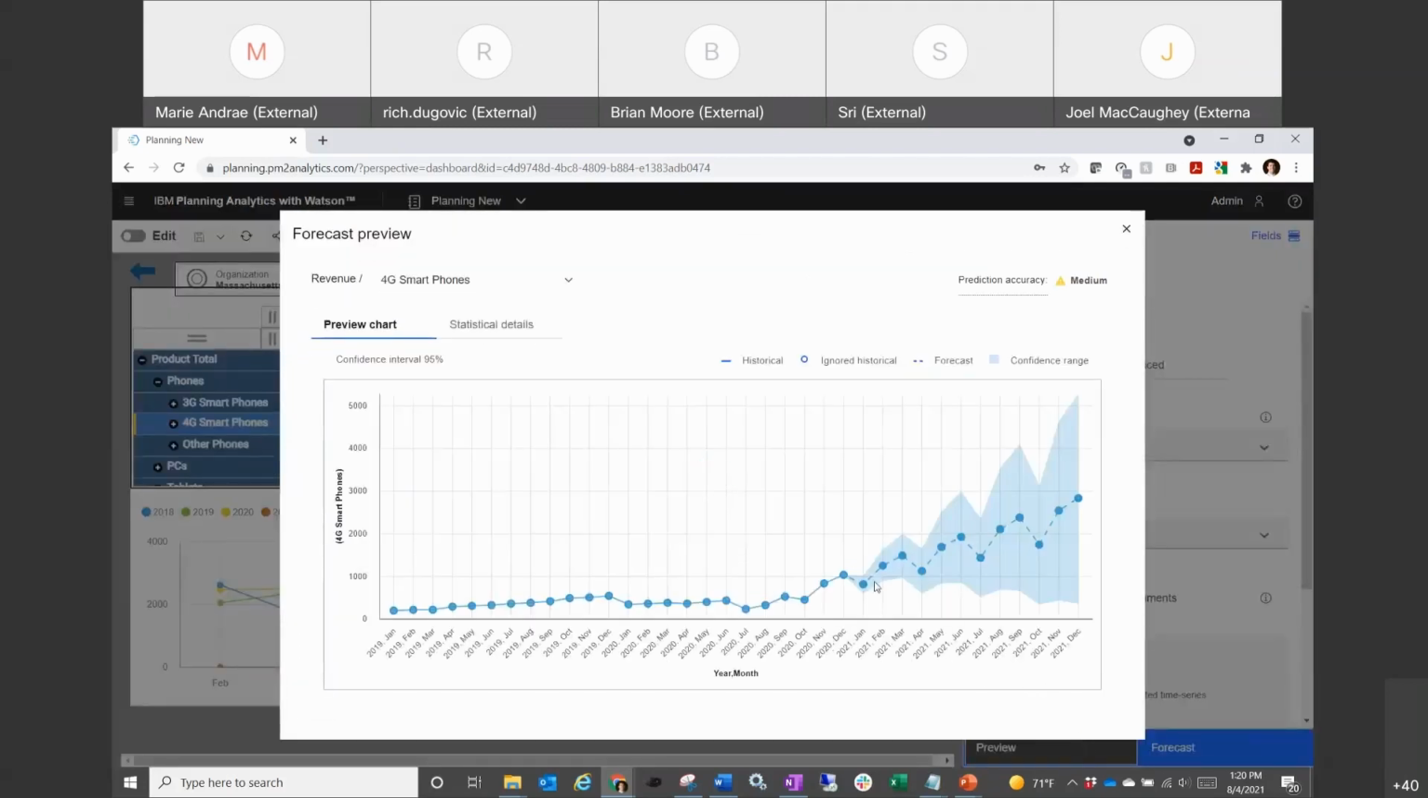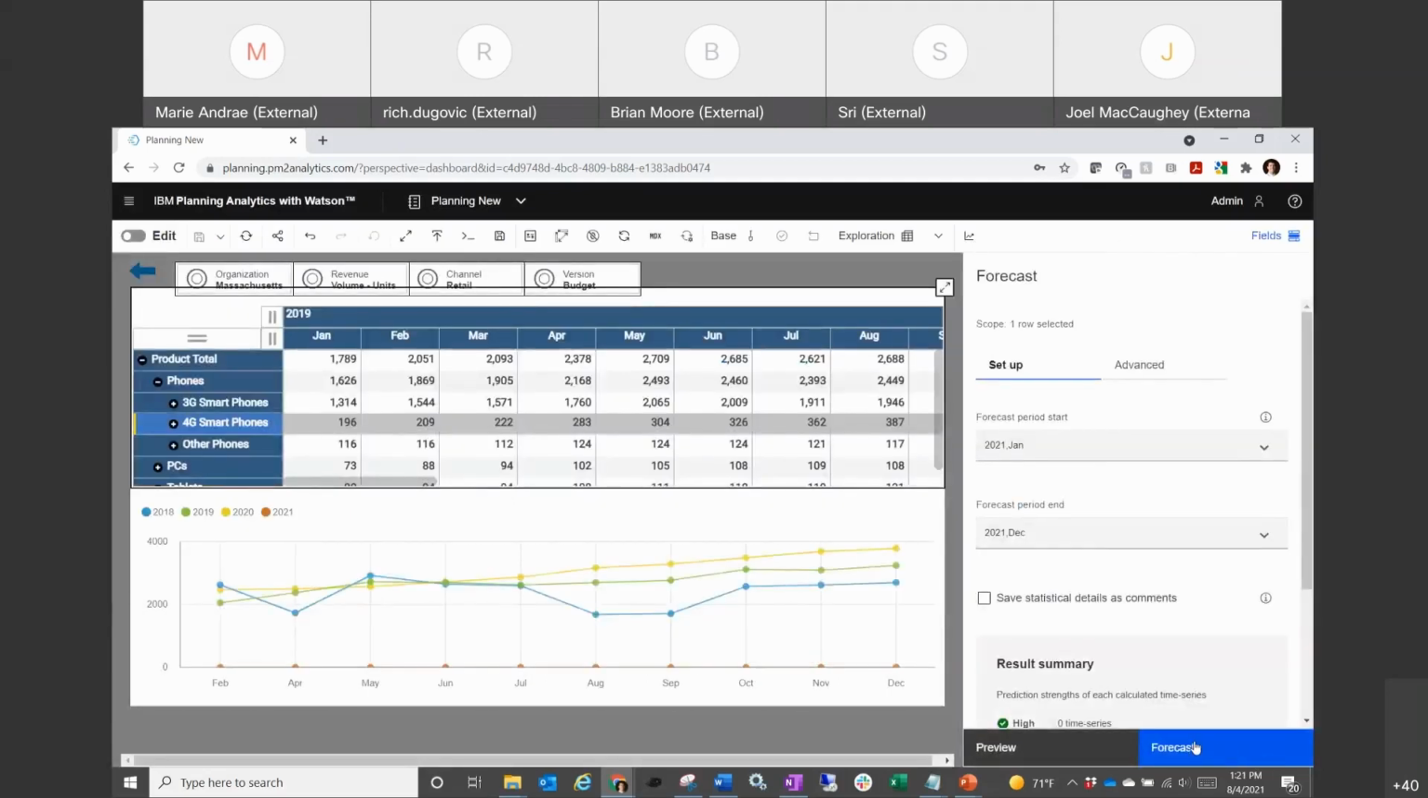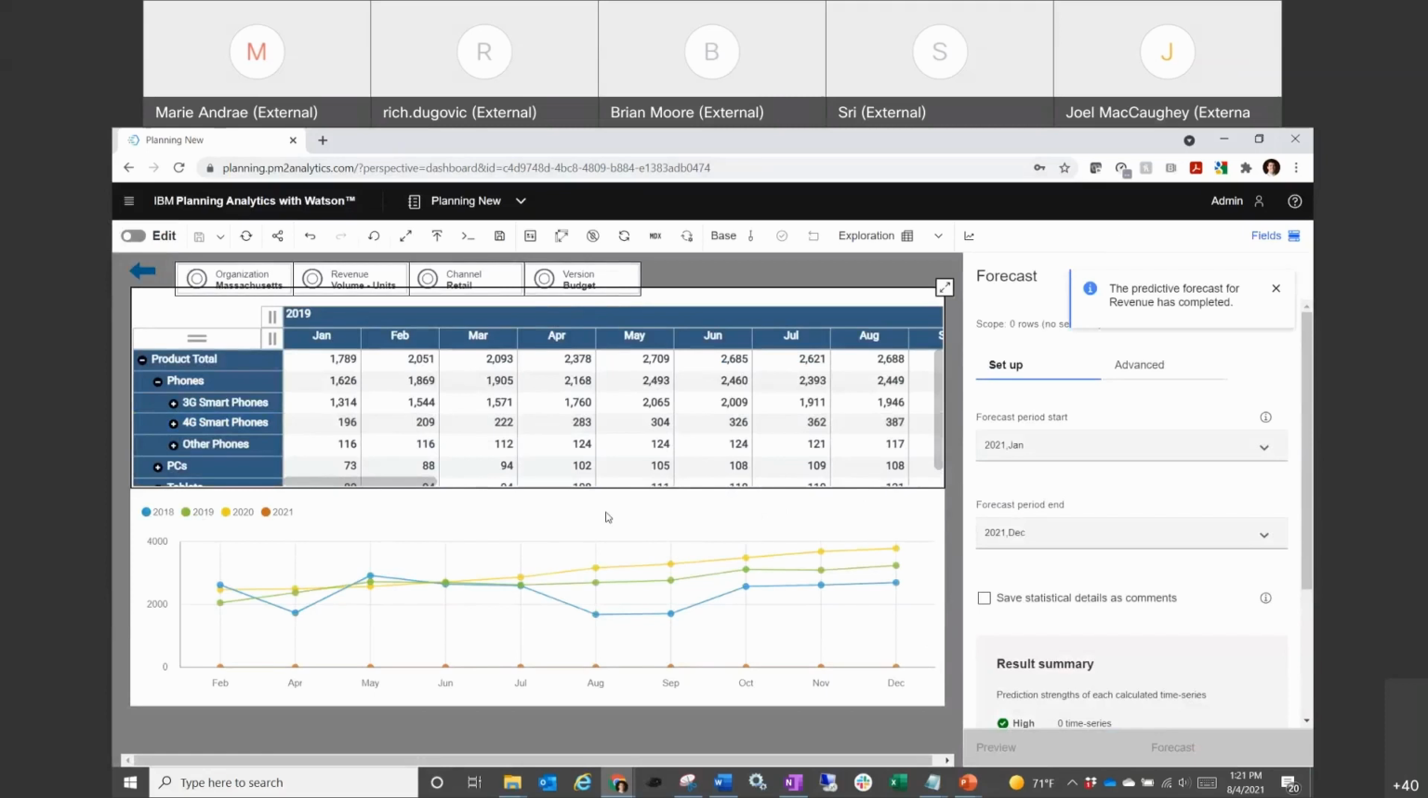This is a pretty decent forecast here, where it gives us the trend line and also an envelope of possible variances. So 95% confidence that it's going to fall within that range, and it gives you the most likely path forward, and a median prediction accuracy. Let's go ahead and commit that. And so we'll do my forecast. Going to see that my 2021 cells are now populated for the 4G phones.